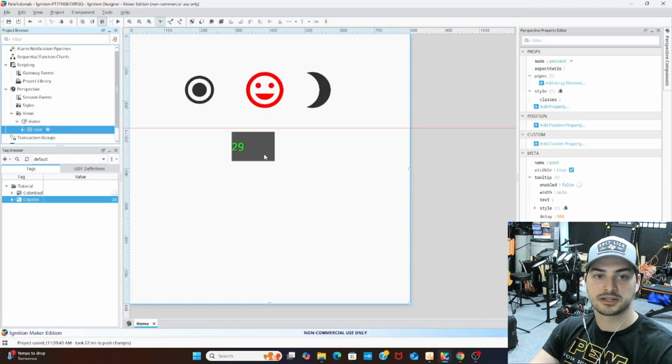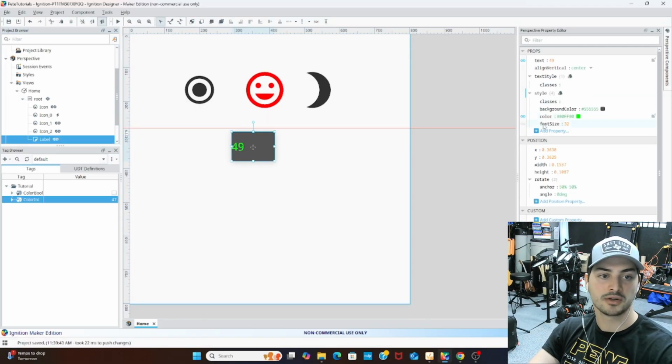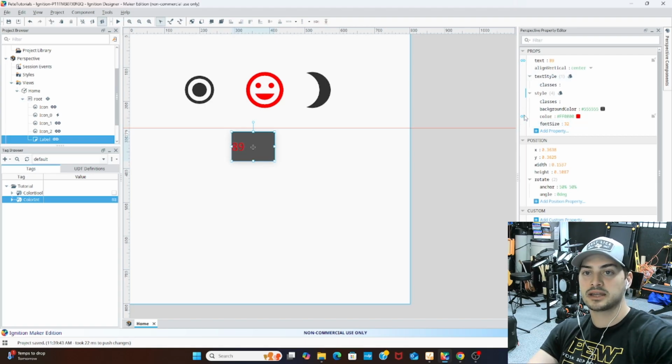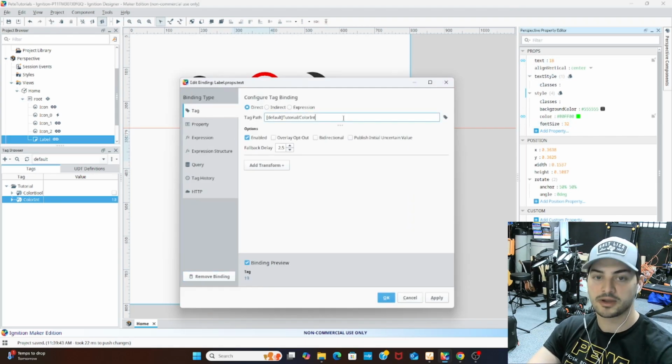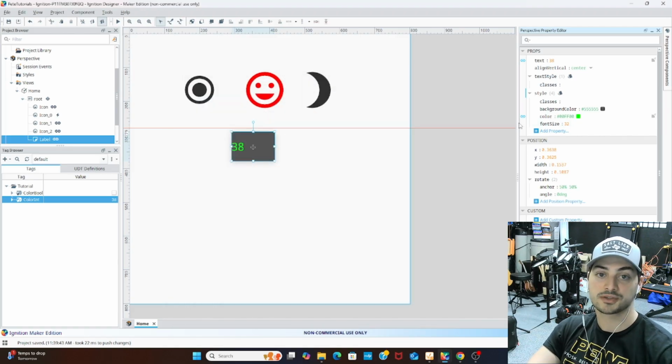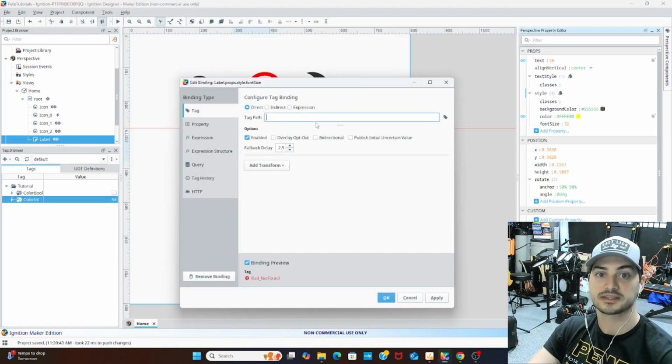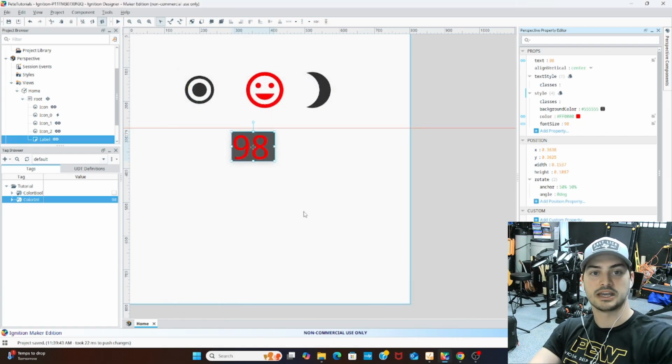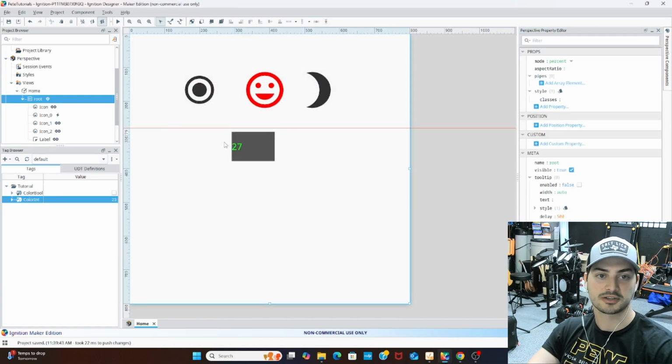The next thing I want to do is show, let's say you also wanted to animate something else. Now we have two animations based on the same tag already. So if I wanted to go in and also have the font size change based on the same tag, that's a pretty enormous changing value and it starts pretty small.